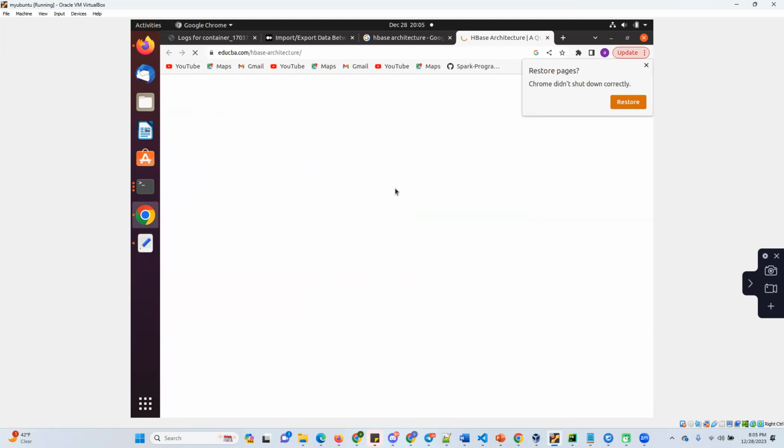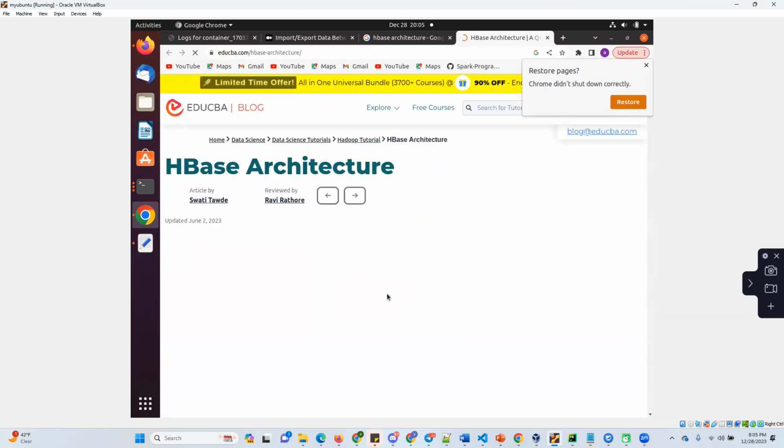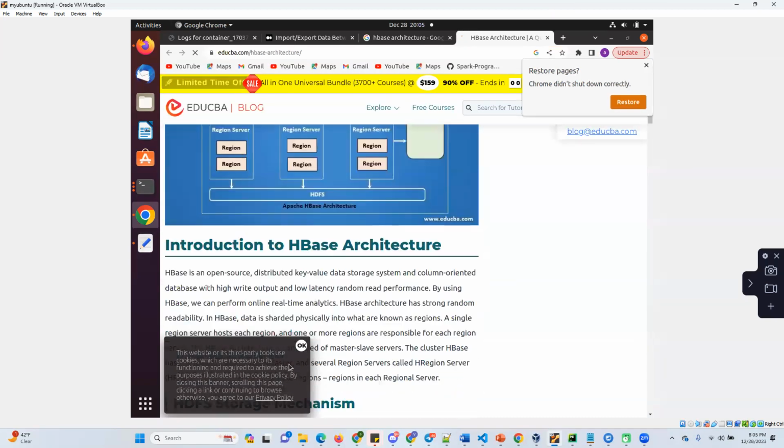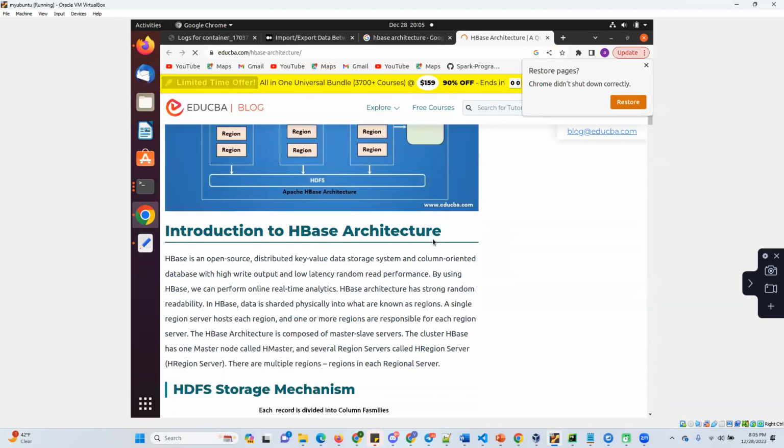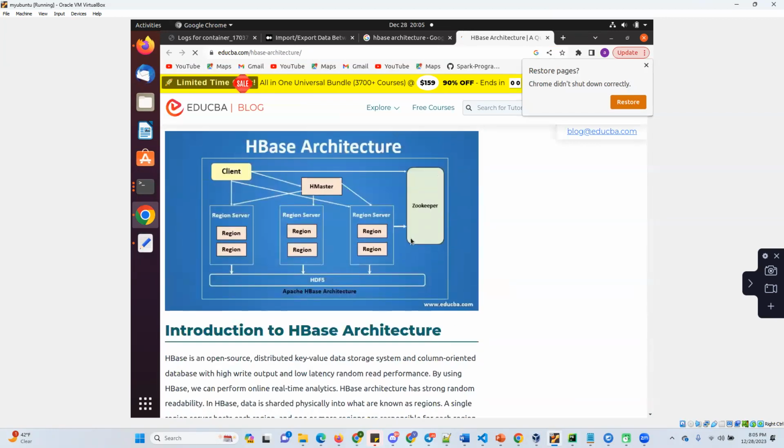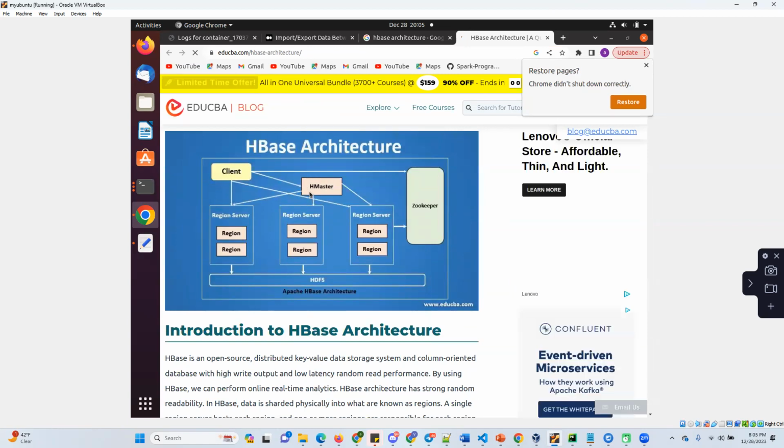One, they have not shown the WAL block. If you see here, there are multiple regions, a region server, and the HMaster. This is the HMaster. The client is communicating with the HMaster and ZooKeeper. All this information is basically in this architecture, and there is a WAL, right?